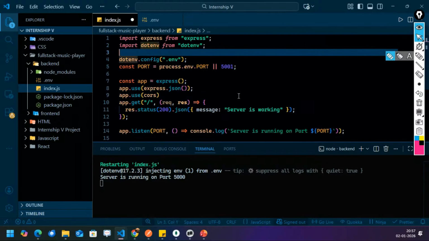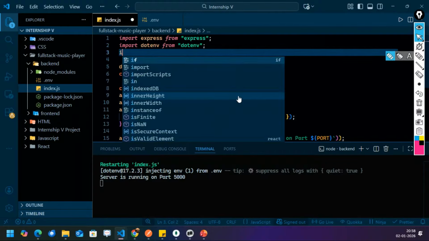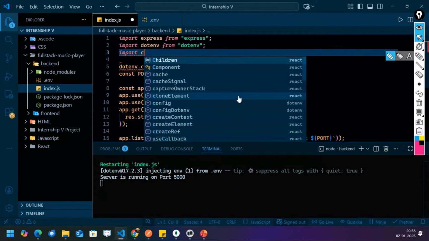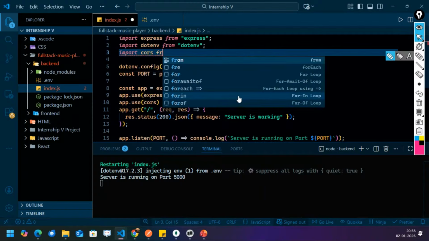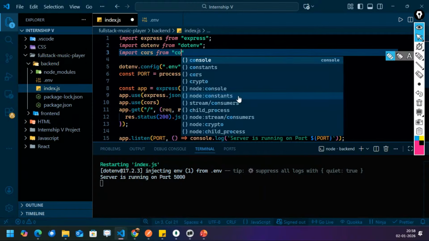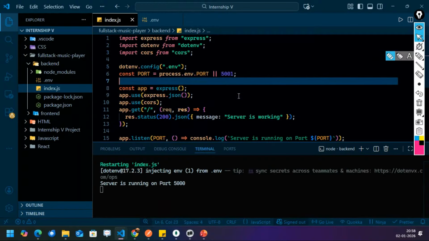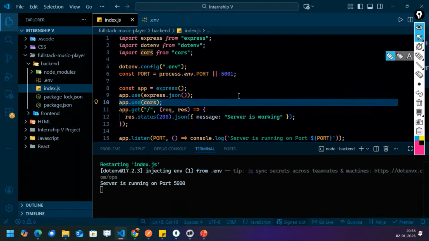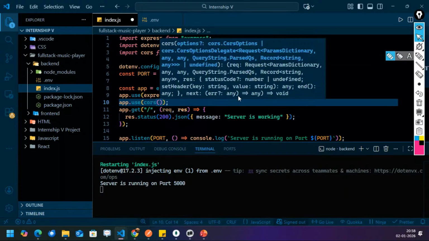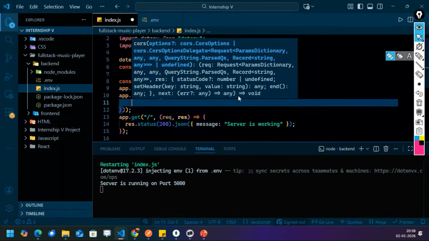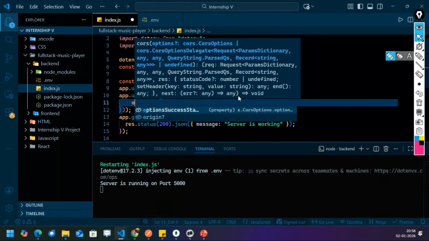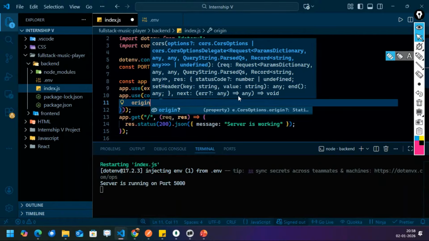Fine. Now CORS, since it is a third party, you have to import it. Import cors from cors. Now app.use(cors). Over here you can give a priority to which front end you want, meaning which origin or which client you want to give access.